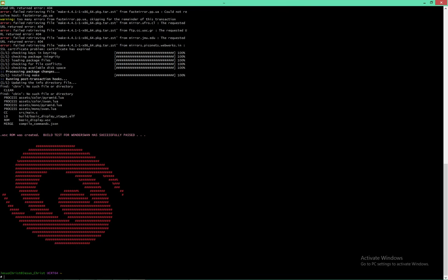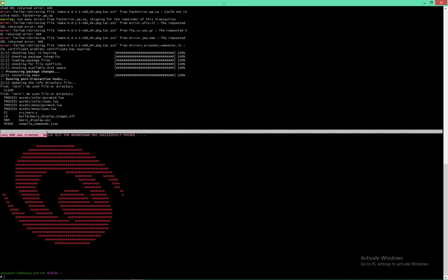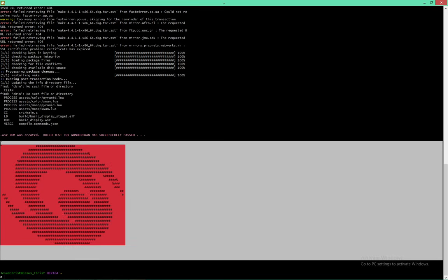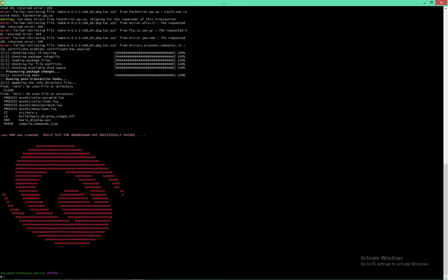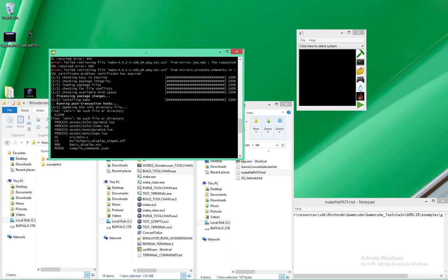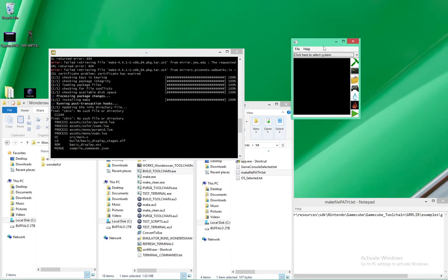That's the Wonderswan logo that lets you know that the ROM was created and it passed the build test for the Wonderswan toolchain. Okay, so it passed the test. When you see this little icon right here, the Wonderswan logo, that lets you know that the toolchain is ready to go. Okay, and again, you'll be able to execute these commands, these shell scripts, via this.